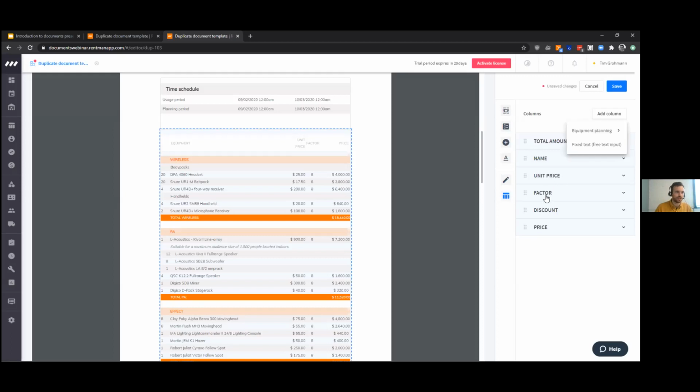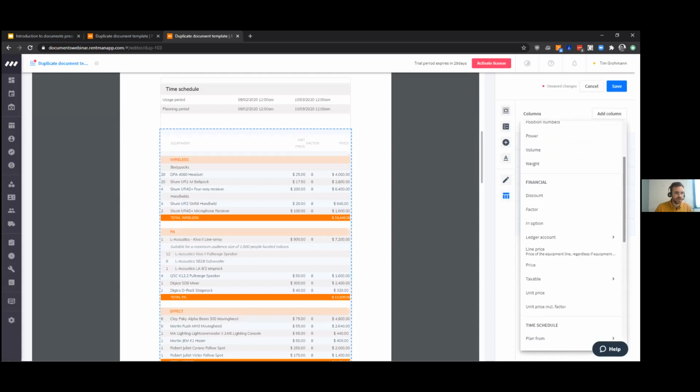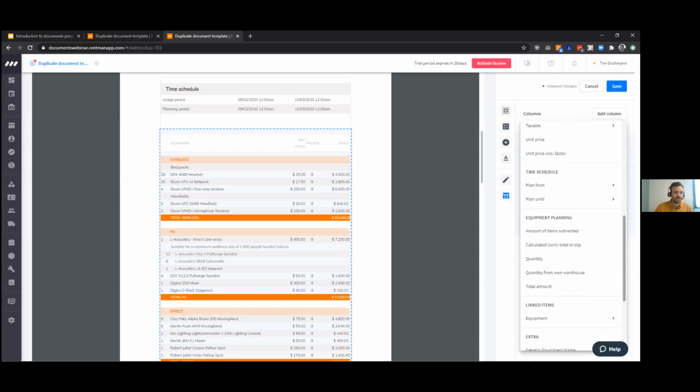I'm going to click on Add Column, and now I want to add information about my equipment planning. That's correct. And now I just have to find the From My Own Warehouse option. I'm just going to go down here, and I directly have quantity from own warehouse. So again, what I'm adding here is how much am I supplying on my own, and based on that, I can directly assume how much I'm sub-renting. So I'm going to add that.